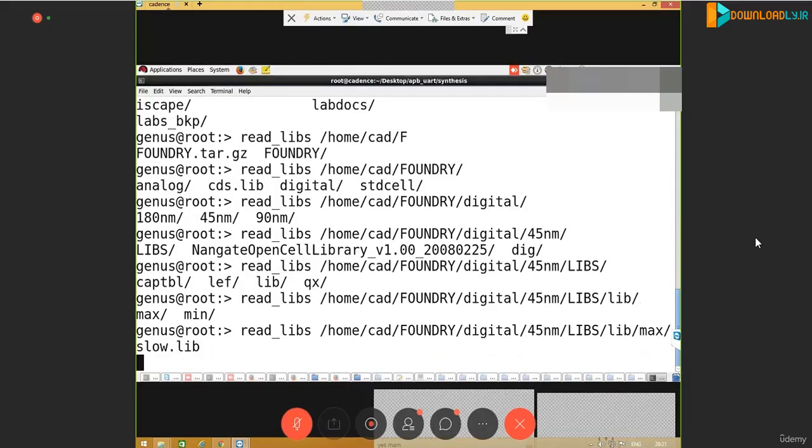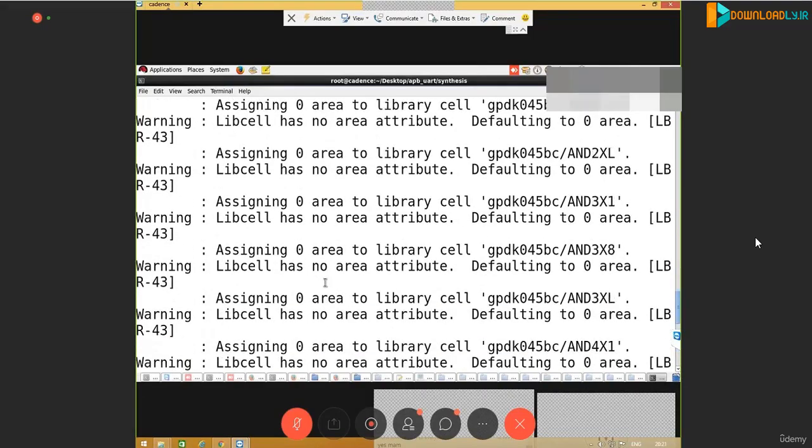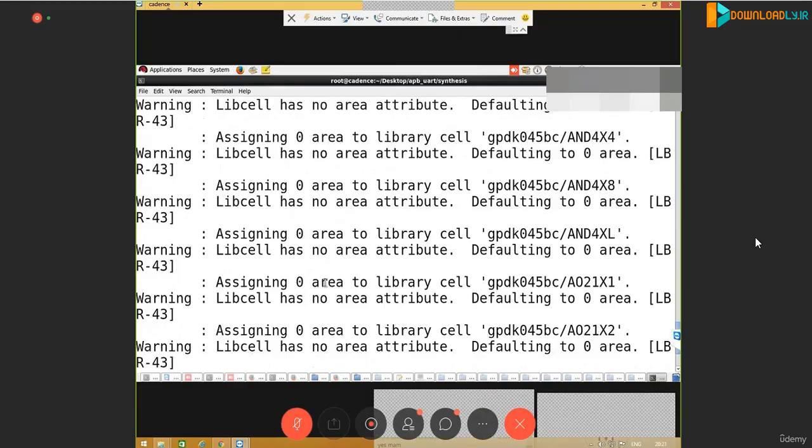Once you have read this library, it will show that it is reading the library, and it will show some set of warnings. It is just showing you are assigning 0 value to that particular cell. It is okay. You should not get any errors. You just have to get warnings. Warnings are ignorable at this particular stage.